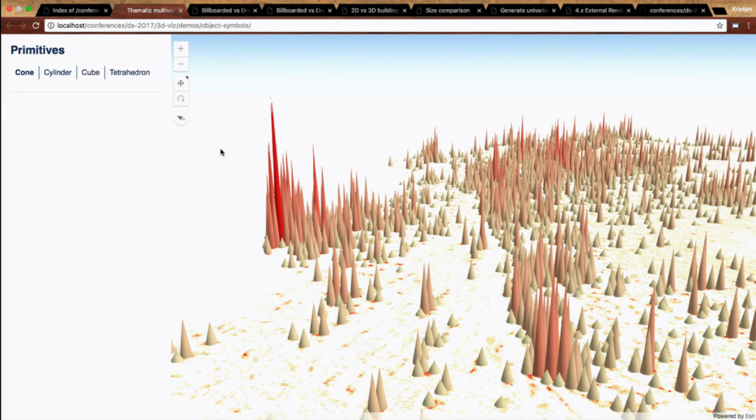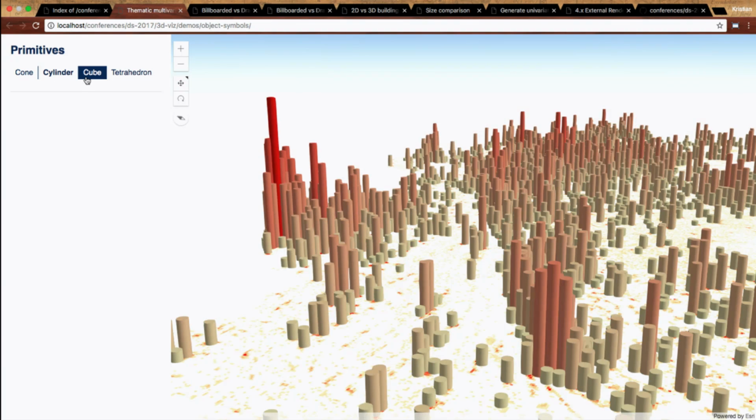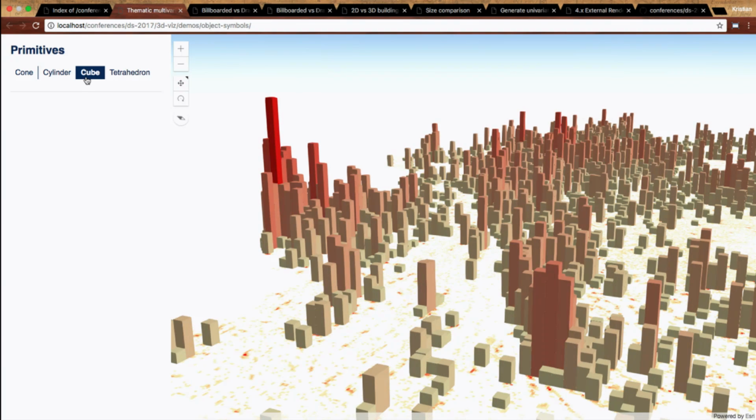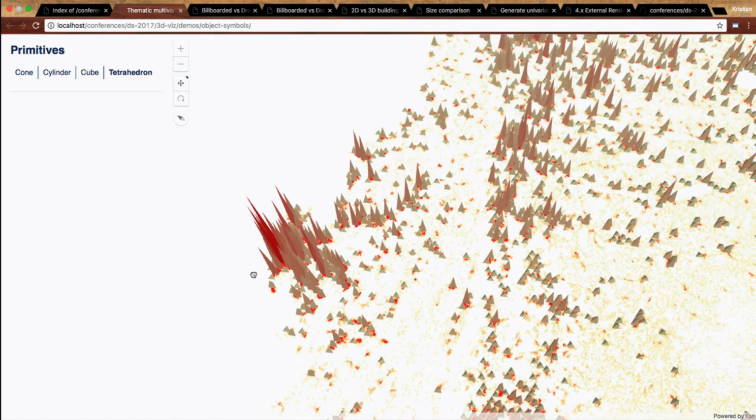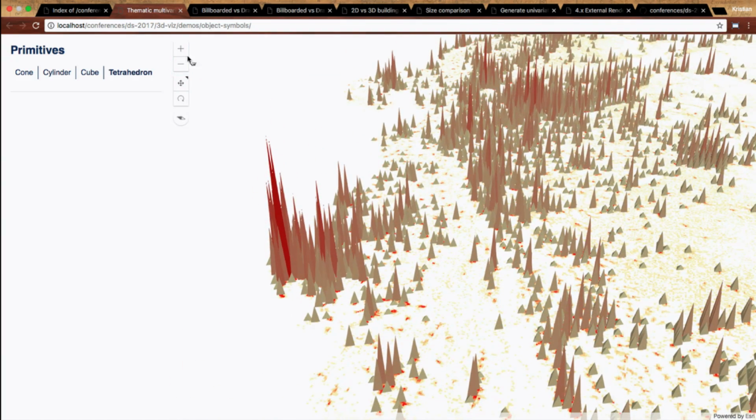I don't have it open, but I can show this first. This is an app that shows a thematic visualization of population in Switzerland. And here we're just showing off the different primitives you can use. Cones tend to work really well, I think, in these types of scenarios where you're showing a total count. But cylinders also work nicely. Cubes, you know, it just kind of depends on what type of visualization you're looking for. You've got tetrahedron and others, so you have those available to you.